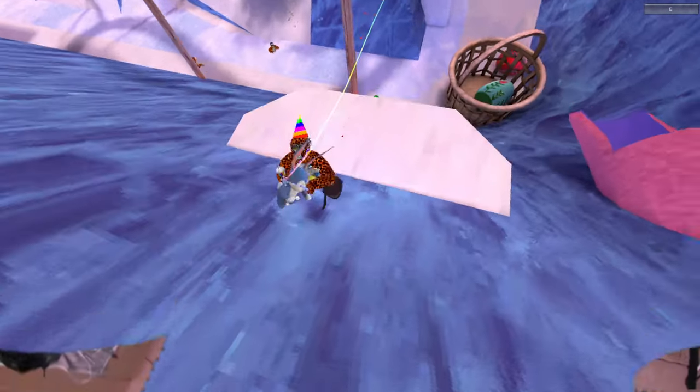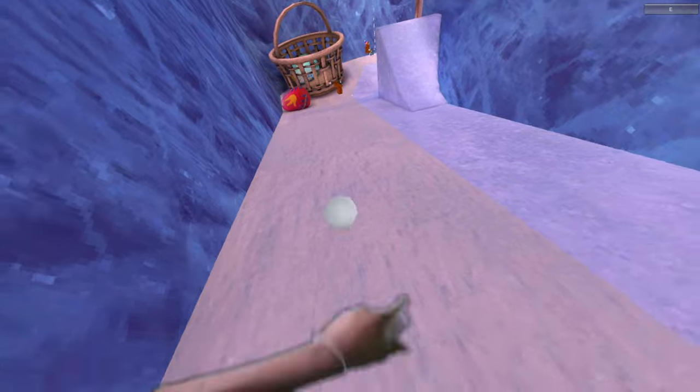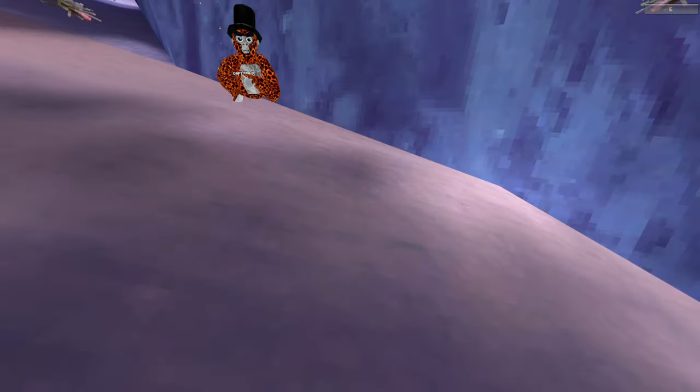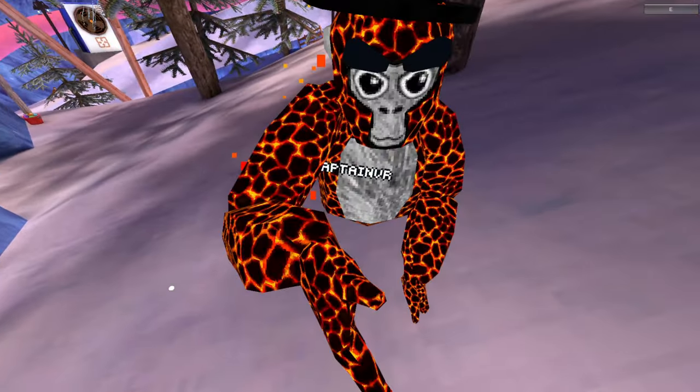Oh, he is chasing us. Oh god! Is he chasing us? Get snowballed! Oh, good job, Captain VR.